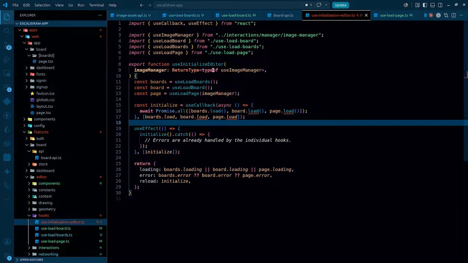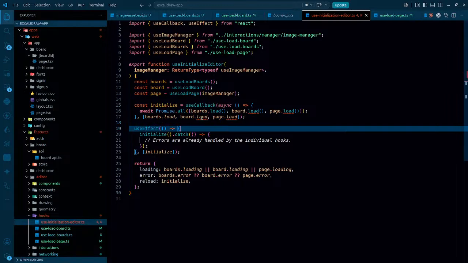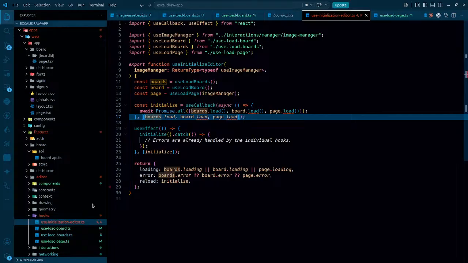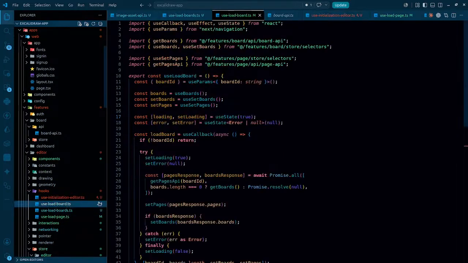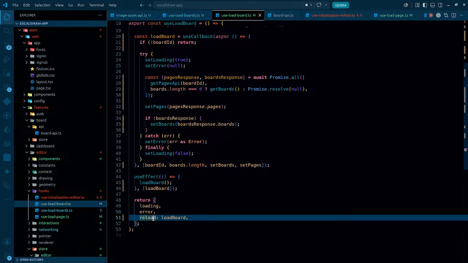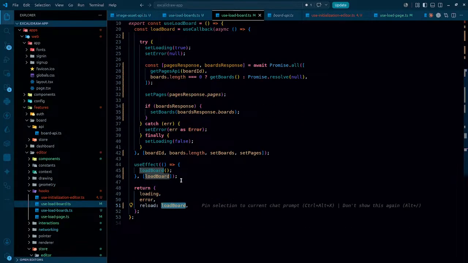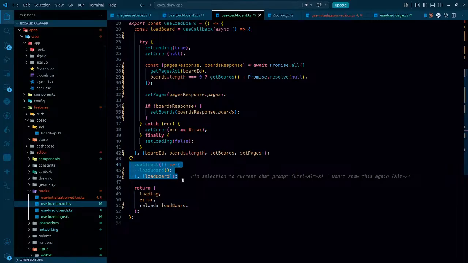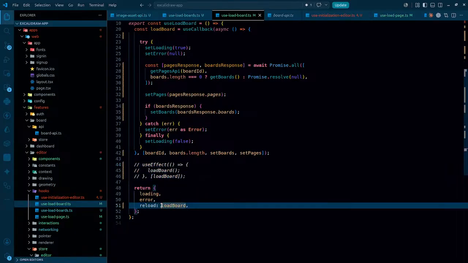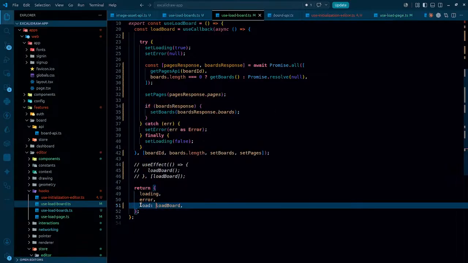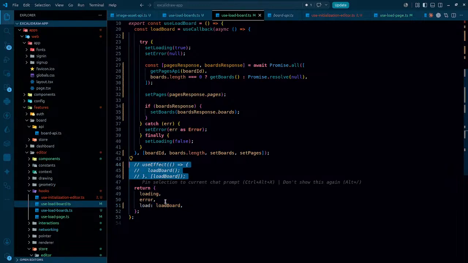Now let's fix this. So boards, that is returning, but they are not returning the load. Load board. So the board is actually being loaded here. Let's comment this for now. And load is actually gonna be load board. I think this is even better way to just simply get it done.